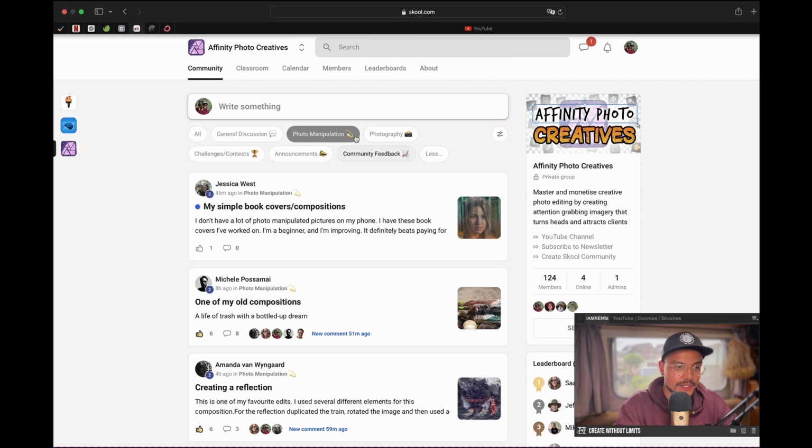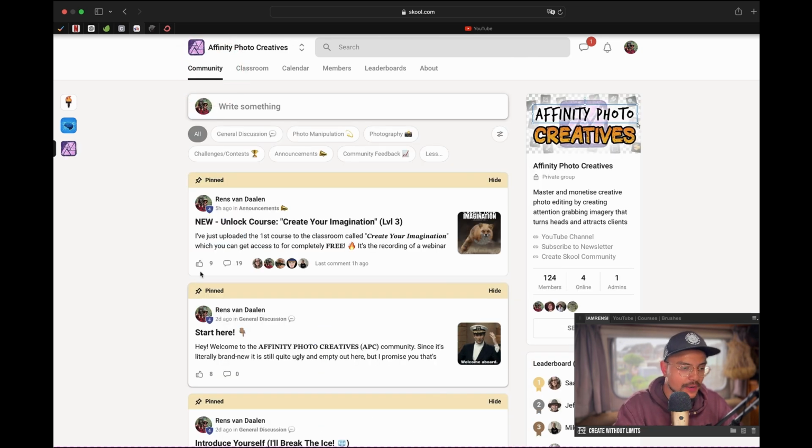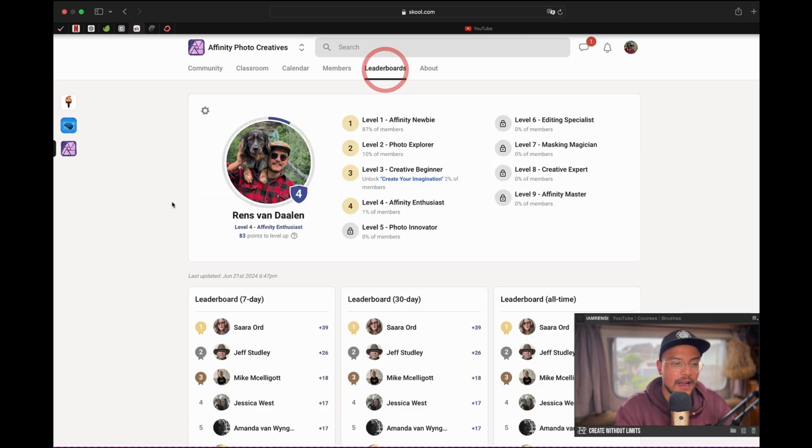Now, as mentioned, we've got a leaderboard right here, and as you can see here, we've got certain levels. So you start as the Affinity newbie, and then you level up by getting likes. So if you post something in our community, you actually see the number of likes right here, and one like is 1 point, and you can see exactly how many points or how many likes you need to level up. So as you can see, currently I am level 4 and I'm an Affinity enthusiast, and I need another 83 points to level up to the next level.